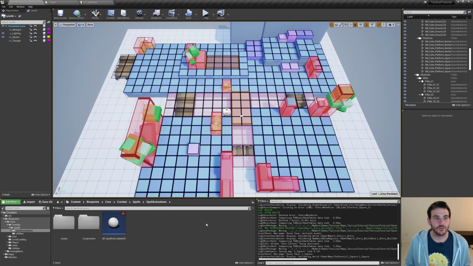And now for the next one, we have to do the same exact 3 steps. First, we create the spell animation. So I'm gonna duplicate my spell anim melee hit because it doesn't have anything in it, so we can use it as template.